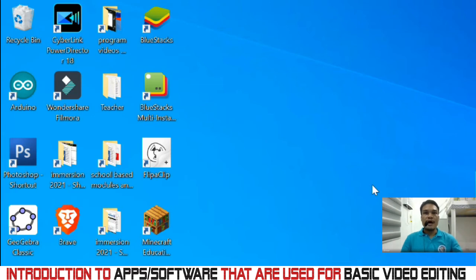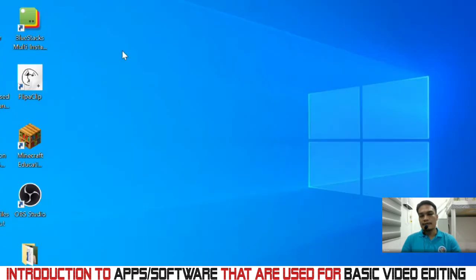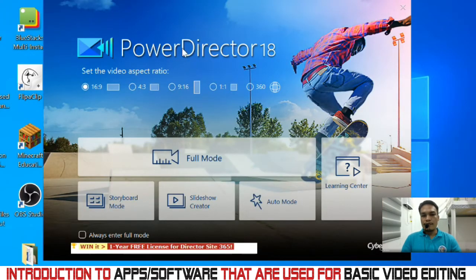So to begin with our video editing software, which is Cyberlink Power Director 18, or version 18. So we have here on my desktop, Cyberlink Power Director 18. So naka-install na siya. So double-click lang natin. And then we have these particular options.